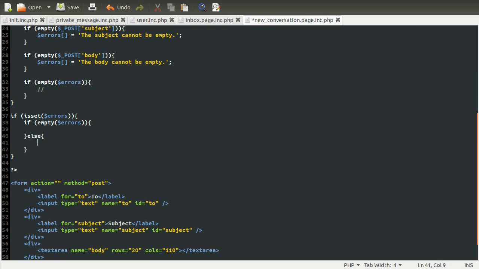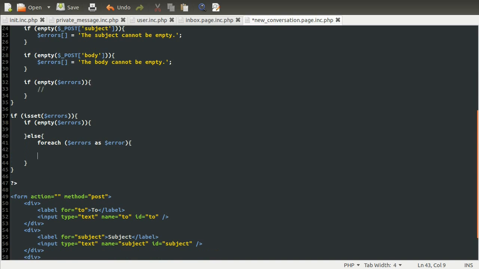So in the else condition we're going to loop over all of the errors. So foreach errors as error, we're going to output the error message box with the error inside of it. So we're just going to do echo div class message error, and then the error message. So we're going to concatenate a new string on the end, which is going to be just the error, straight up error, and then the div, like so, and a semicolon to make it work.